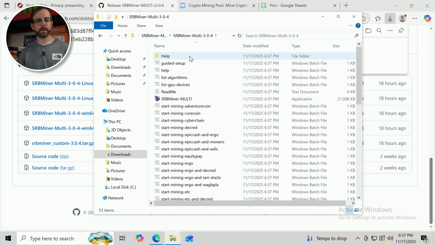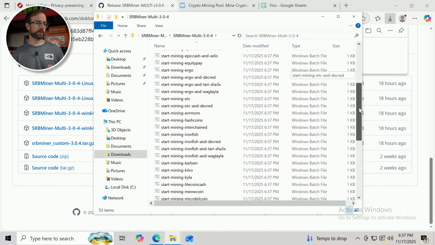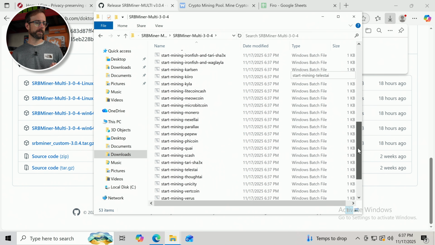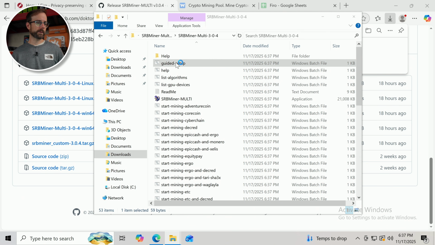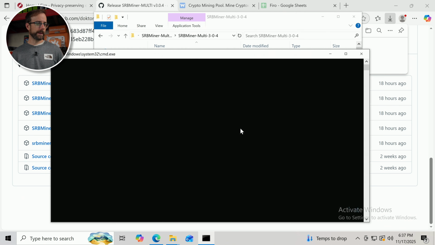And now we need to set up our batch file so it knows all the information necessary for us to get started mining Firo with just a single click. So you can see there's some pre-created ones down here, but you'll notice what's missing is there's nothing for start mining Firo. That's okay. There's a helpful guided setup that's going to get us started there. Okay, we're going to run that.